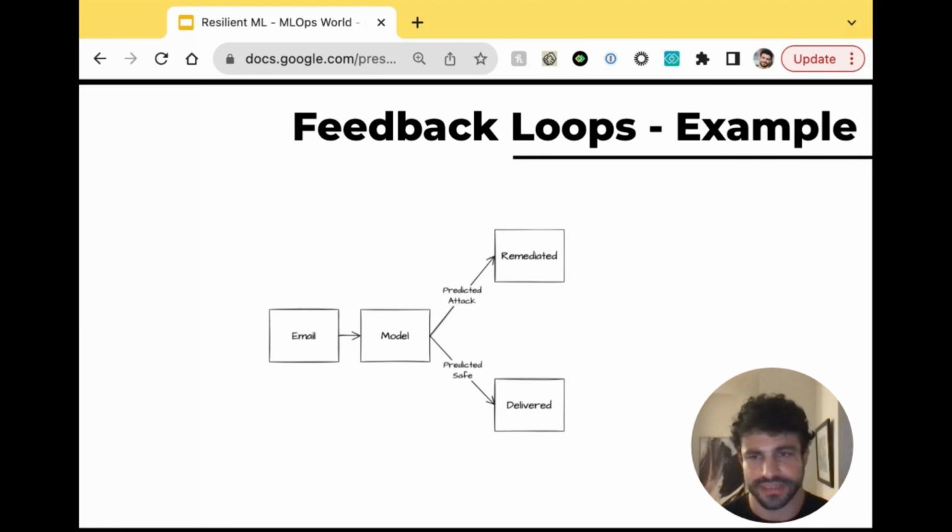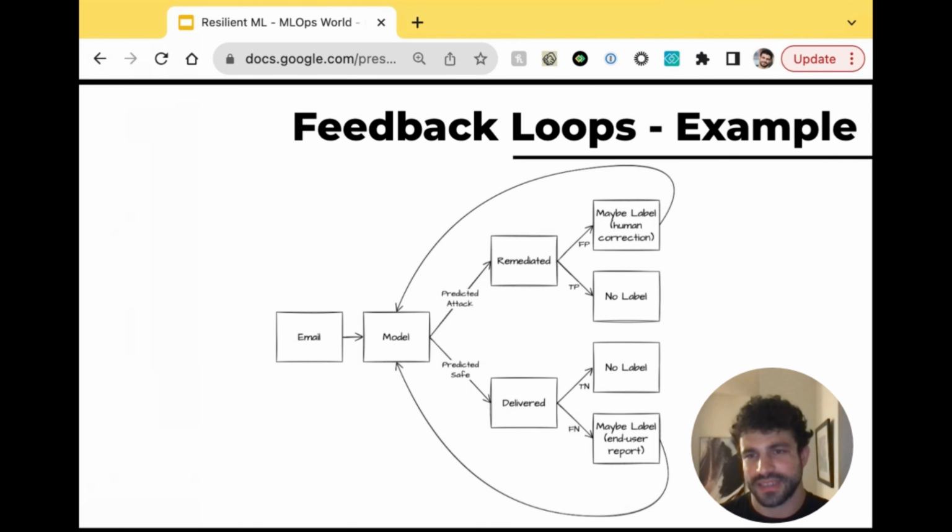Here's a concrete example from Abnormal Security, where we have an email. That email flows to our model. That model either predicts attack and removes the email, or predicts safe and delivers it. What we can see is that there are 4 cases. Let's say we predicted an attack and it was actually safe. In this case, we might get a label because the end user may end up correcting our judgment. If there's a security team who gets notified when we detect an attack, perhaps they say, no, you were wrong, and they correct it. And if we were correct, we likely get no label at all because nobody will validate the fact that it was correct.